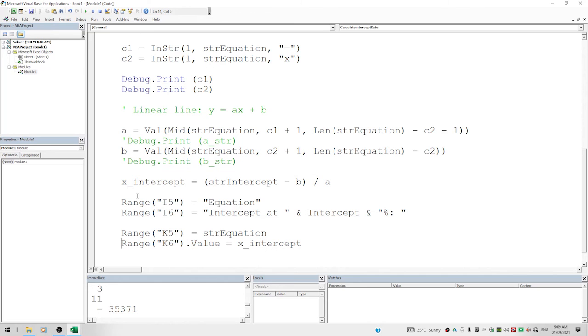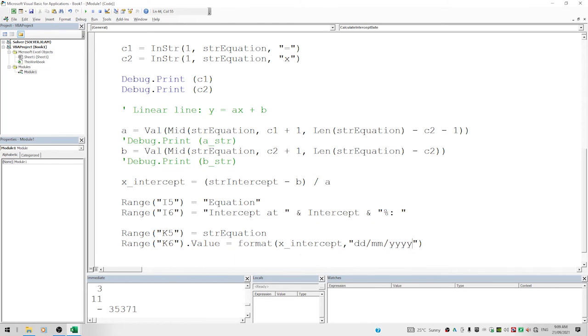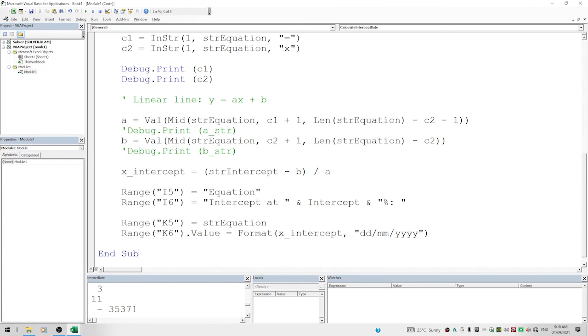And then finally K6. It's not just going to contain x-intercept, it will contain x-intercept, but also show that value immediately as a date. So I'm going to format that number, and it needs to show in a format. What's the format? I want to see days, dd, slash, I want to see months, mm, slash, I want to see the full year with 4 digits, yyyy. So fingers crossed, this works.